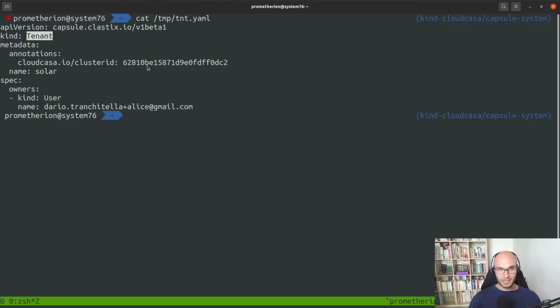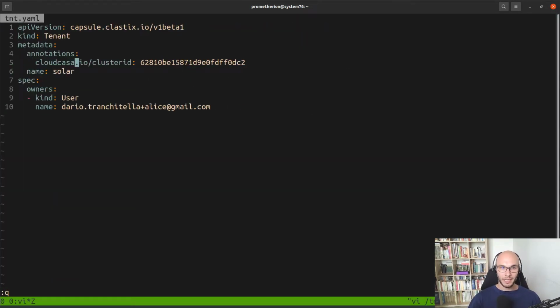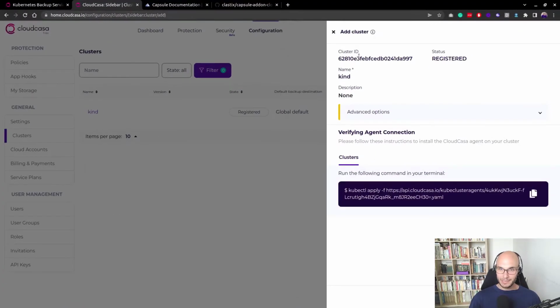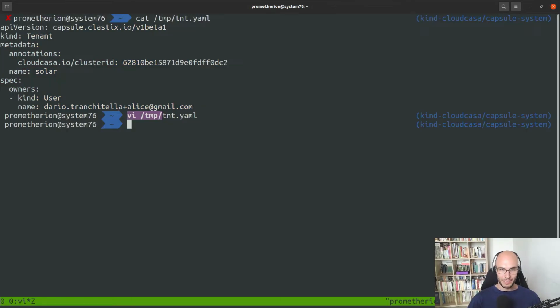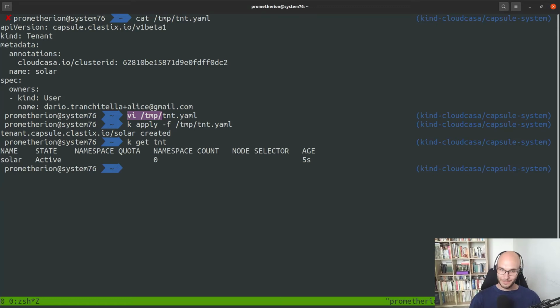But before proceeding, obviously, we have to change the cluster ID. So I'm entering with vi, and I'm going to get the cluster ID that I get from the registration. And now what I can do is to issue kubectl apply -f /tmp/tenant, and here we are. So actually we got our tenant. Here it is.